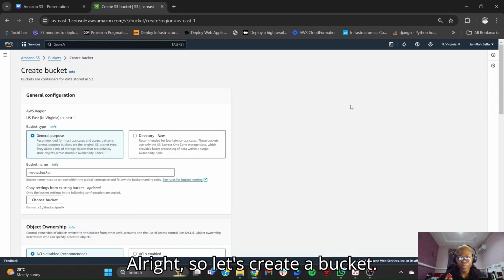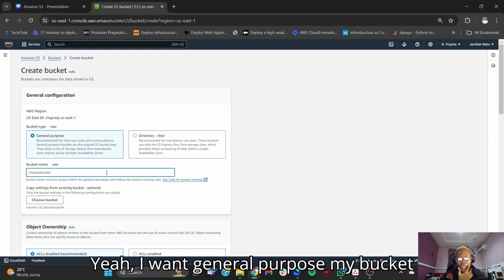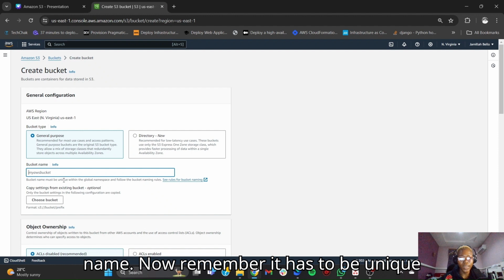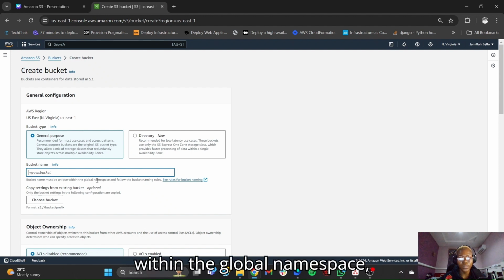All right, so let's create a bucket. Yeah, I want general purpose. My bucket name, now remember, it has to be unique within the global namespace. So I can't use a name that someone else has used. Let me call this project test. Maybe someone else used that. J project test. Okay.